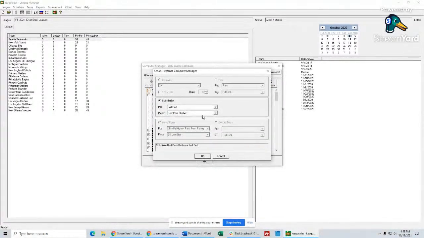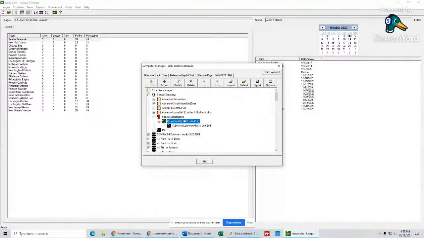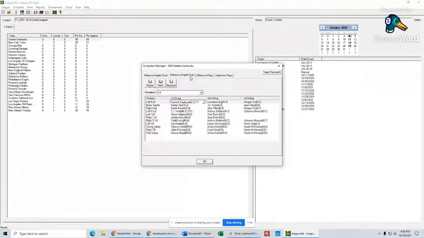So this is at left end. We want Lawrence Guy, and we just tell it that. Substitution, and we can see what it does. So whenever it's third or fourth down, 1 to 2 yards to go, it's going to put Lawrence Guy at left end by default. Now, if you choose a different formation, it's going to revert back to whatever is in the formation. So let's say for some reason the computer chose a 3-3-5 formation or something.